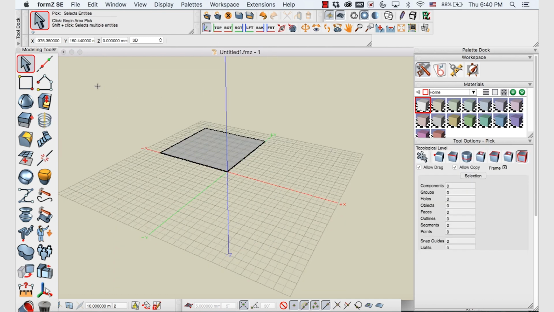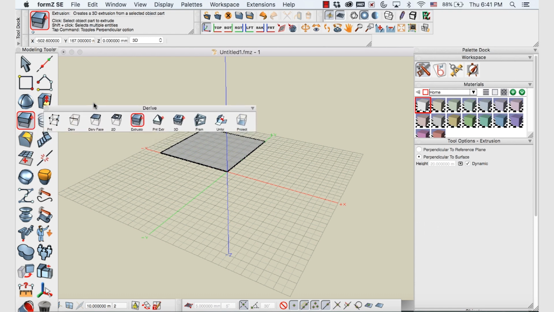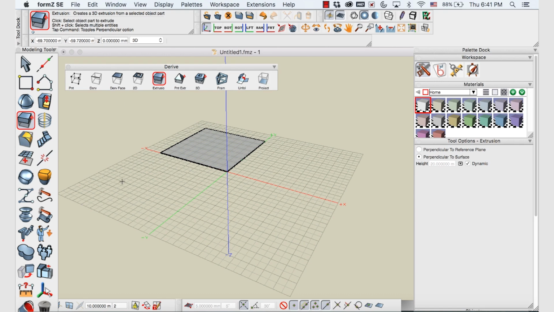On the left-hand side here, we're going to click the derive tool. If you want to drag a palette away to continue using the options, you can just click the top bar there and drag it into your workspace.